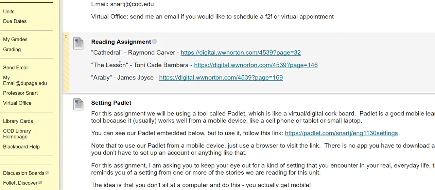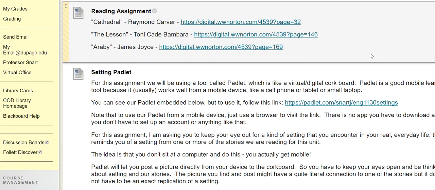So we have a couple more stories to read: Cathedral by Raymond Carver, The Lesson by Toni Cade Bambara, and Araby by James Joyce. I think Araby is the shortest of the group, but probably also the most challenging. We have two separate assignments here, but they can clearly be done, I don't want to say at the same time, but it's not like you have to finish one and then go on to the other. They get at the two aspects we're focused on for Unit 3, setting and character.